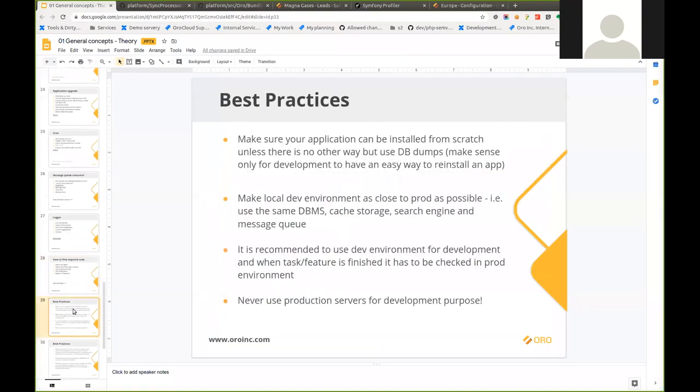So to summarize, some best practices. Make sure your application can be installed from scratch. We have some application, it's working, and now we work on new features. We implement them, and usually we just run the migrations because we already have the application and the dump from staging, we just migrate it, okay? But still, you should think that somebody may install it from scratch. So be sure that it also works when the Oro install command is executed.